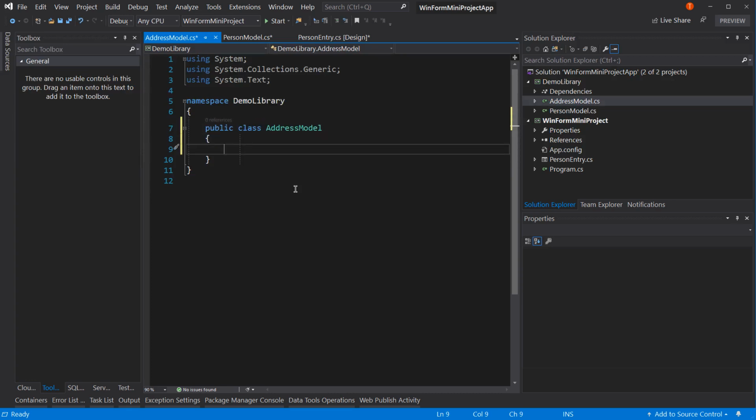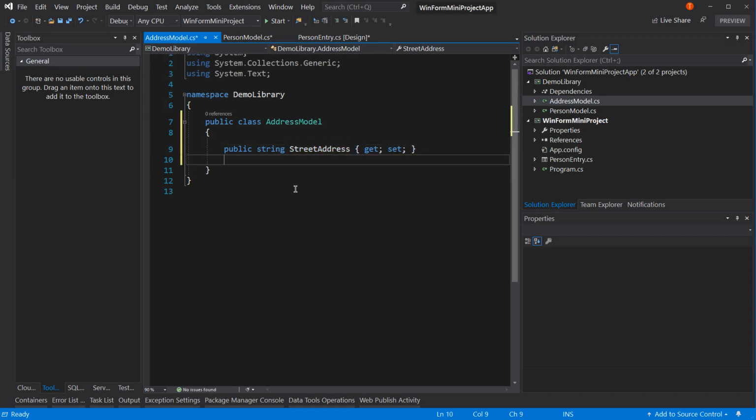So let's do the address first. An address is going to be the street address. We could do street address two. We're not going to. Just street address, city, state, and zip. And this is a US-based address.